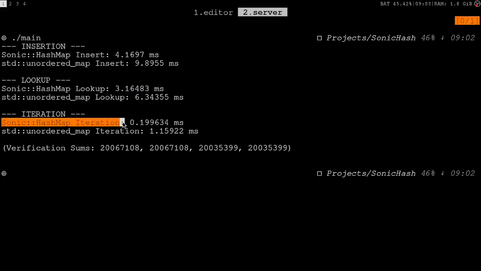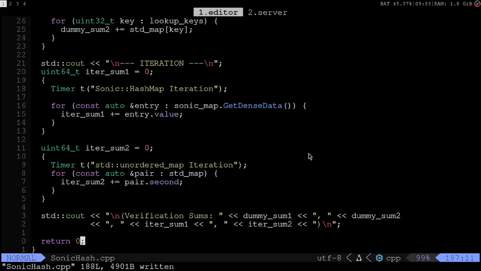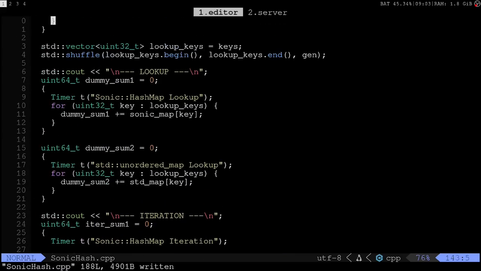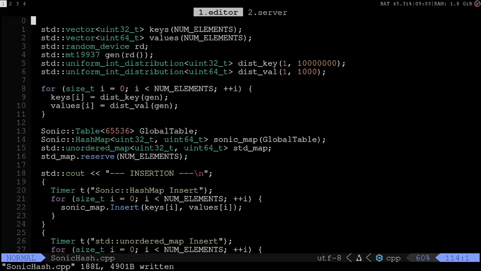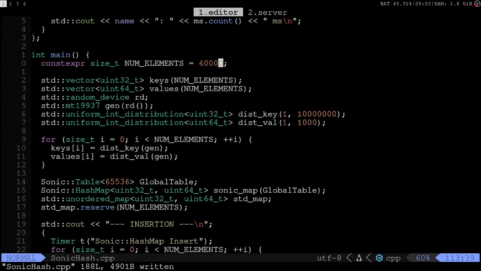Iteration was 0.1 milliseconds. So the unordered map is almost 10 times slower. Here it's 2 times slower, here it's 2 times slower. And we have the verification sums right here. So as you could actually see, our sonic hash map is actually a bit faster, and the number of elements that we tested were 40,000.